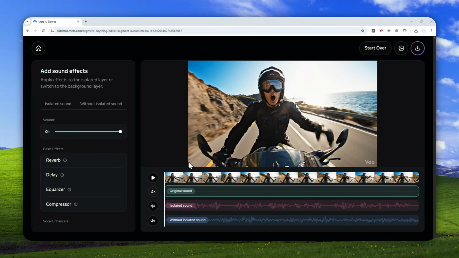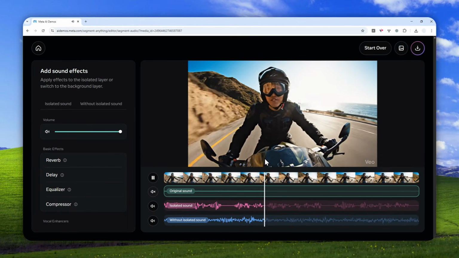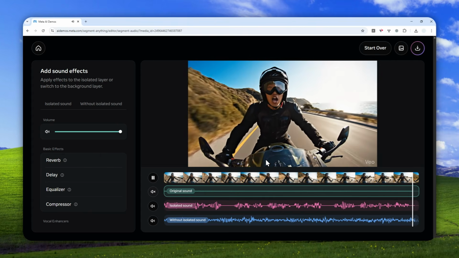Okay, take a listen at this original audio. All right, guys, check out this view. We are absolutely flying down the coast right now. The wind is crazy, but this is incredible.